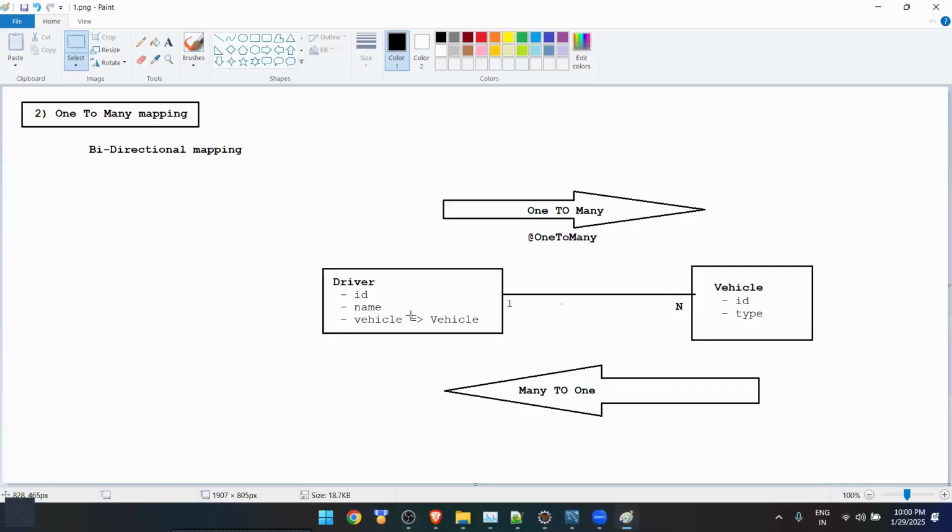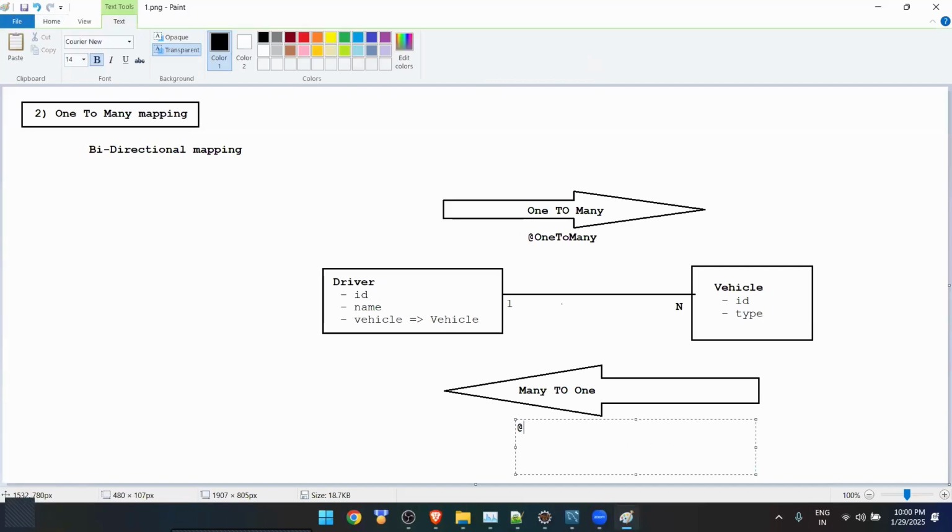But here the case is different. From the driver side, it is one to many. From the vehicle side, it's many to one. Many means vehicle, one means driver. And for many to one, the annotation is many to one.